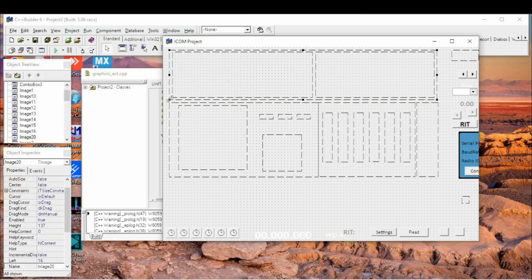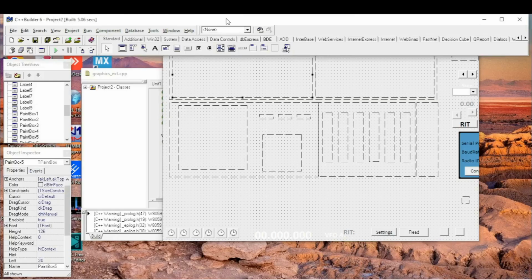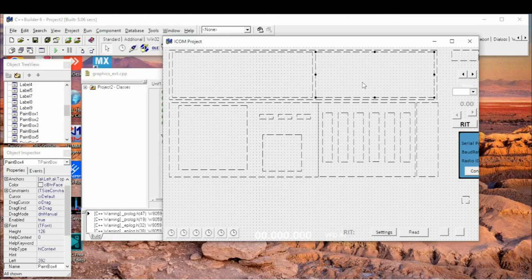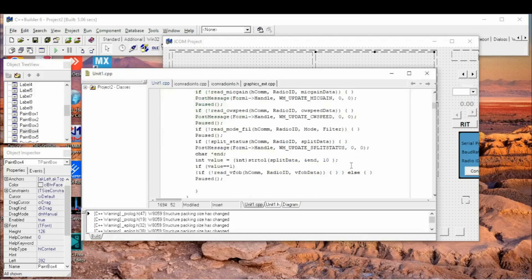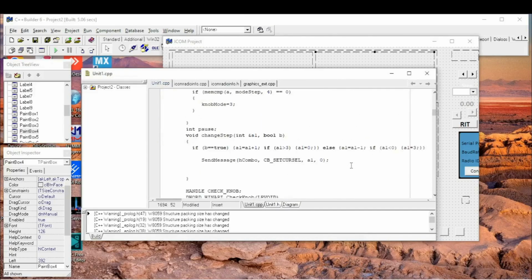It's our graphics file. So I added some images. I added an image and put 2 paint boxes over the image. On the image will be the background panel, and on the 2 paint boxes we will be drawing the parameters we are reading. This one is for VFO update, this one for S meter. Why am I using paint boxes? Because it's a little bit faster and a little bit better for code writing.